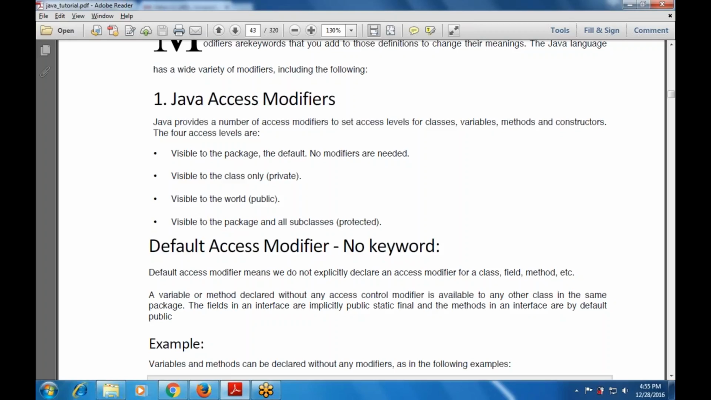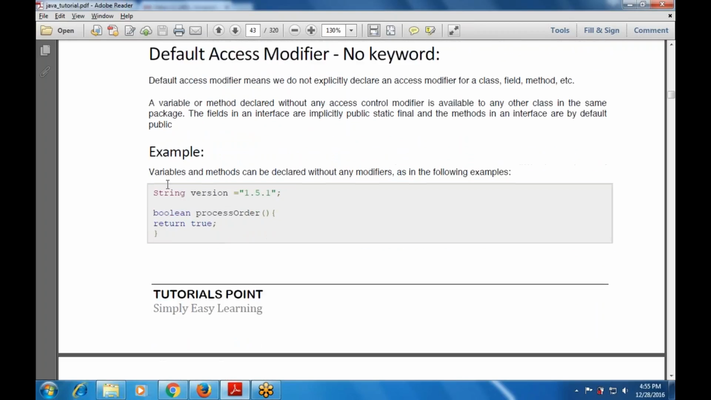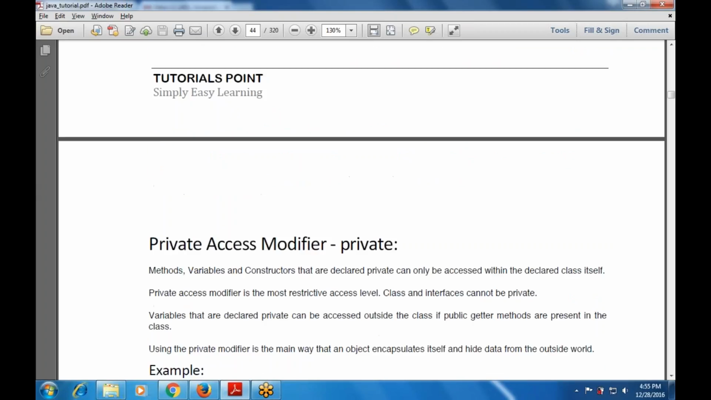A variable or method declared without any access control modifier is available to any other class in the same package in the same program. The fields in an interface are implicitly public, static, final, and the methods in an interface are by default public. Variables and methods can be declared without any modifiers. In the following example, String version = "1.1.1"; boolean processOrder() returns true.